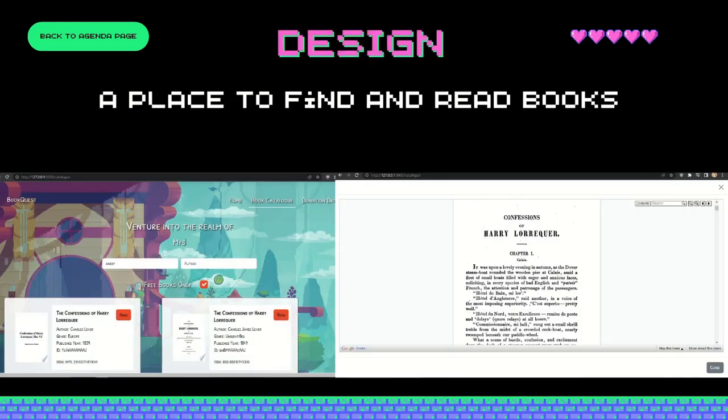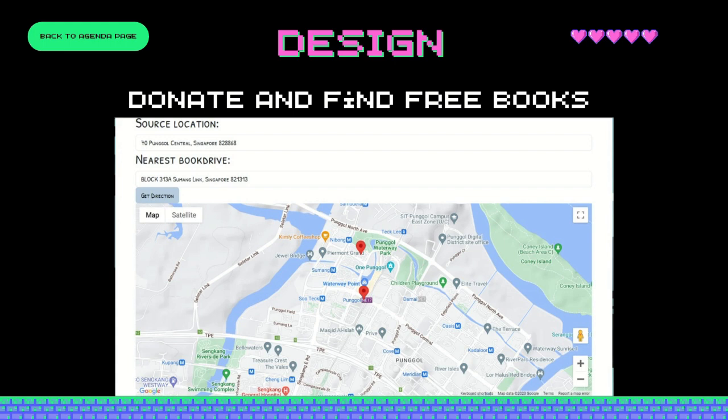The website also contains a book catalog which searches for any book that readers have in mind. In addition, readers can also get a preview and read the contents of the book on the same page. To top it off, users can donate their books and find free books from book donation drives nearest to them.